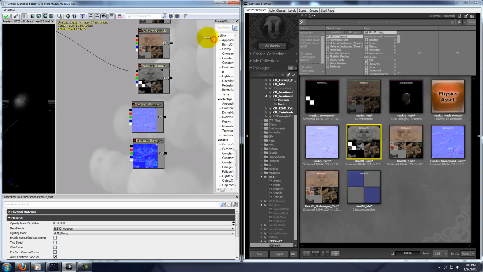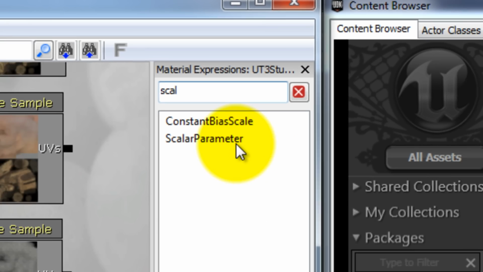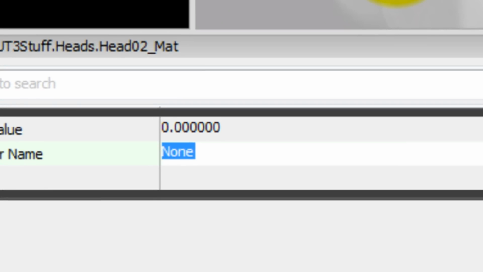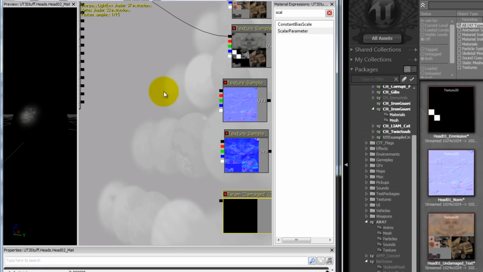And we're gonna search for a scalar parameter. Okay. And we're gonna name this damaged. This name is very important, so make sure you get the name right. What you actually name it isn't that important, but just make sure you know what the name is.